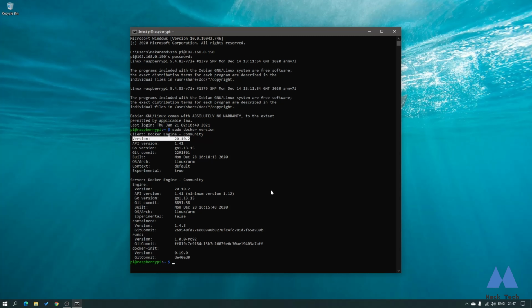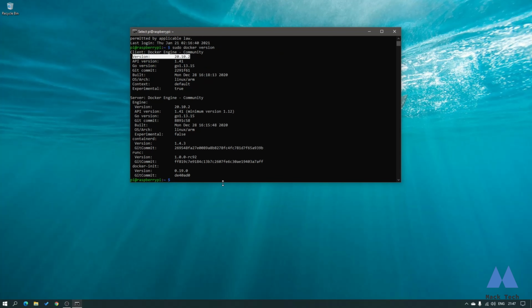To install Portainer, we would first need to create a Docker volume. Volumes are the file systems mounted on Docker containers to preserve data generated by running the containers. So in this case, we would create a volume named Portainer_data.